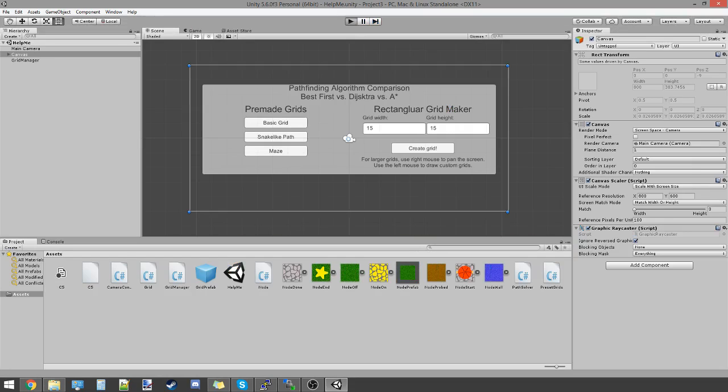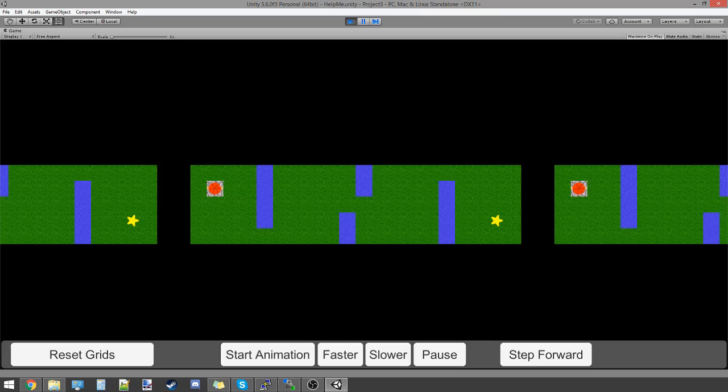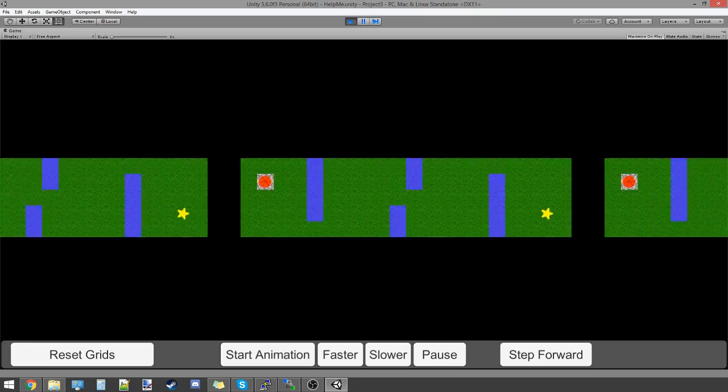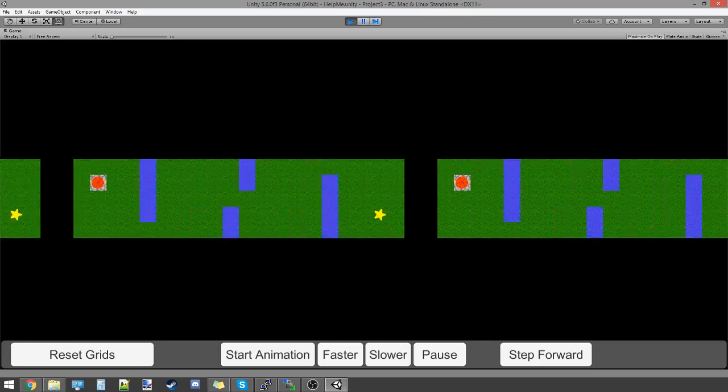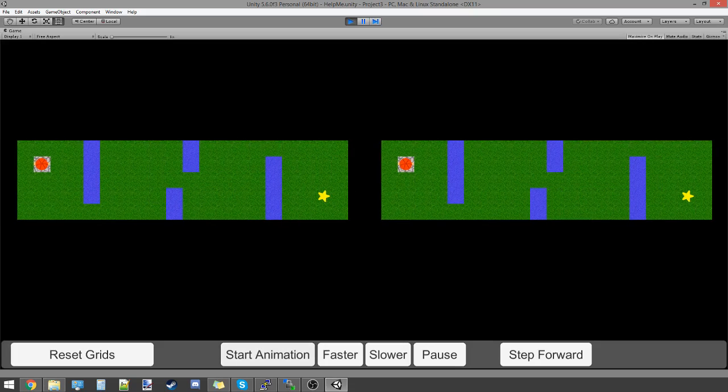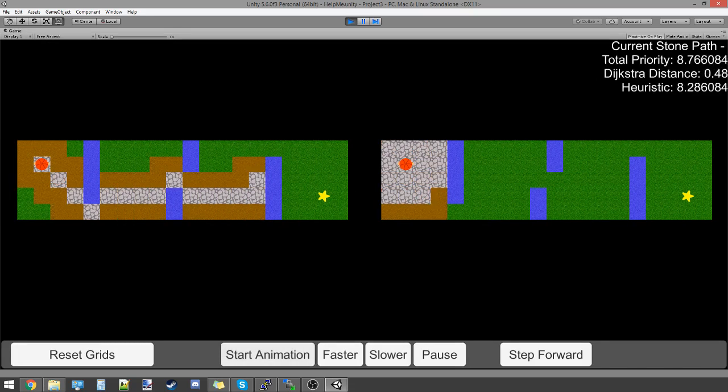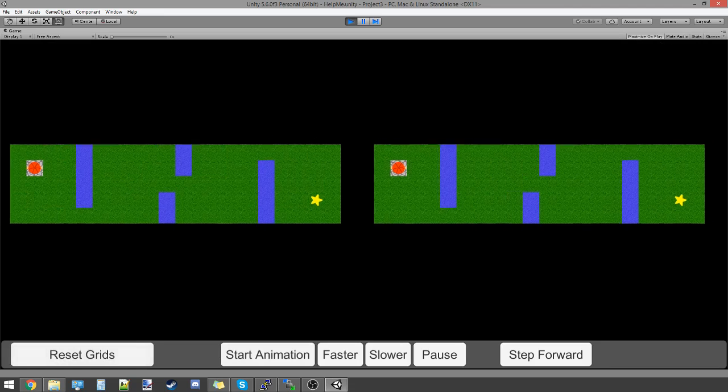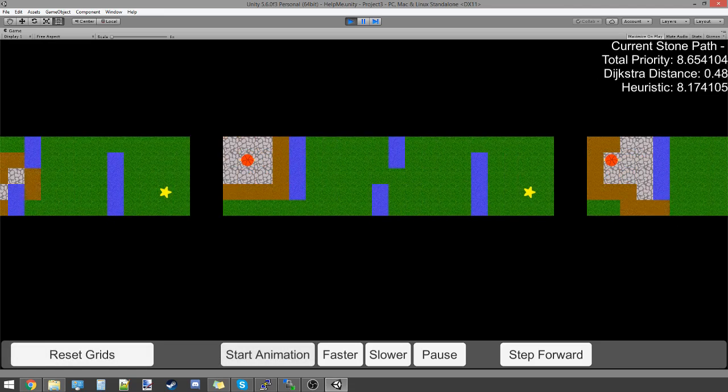So let's do a different grid this time. Let's do a little snake-like path. So yeah, if the grids are too big, you can scroll through them with the right mouse button. So let's start the animation. As you can see, best first search finished really quickly. I'll restart and show Dijkstra. We should go real slow.